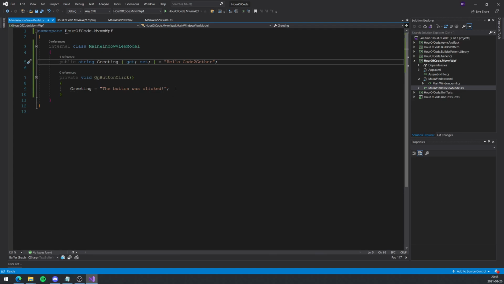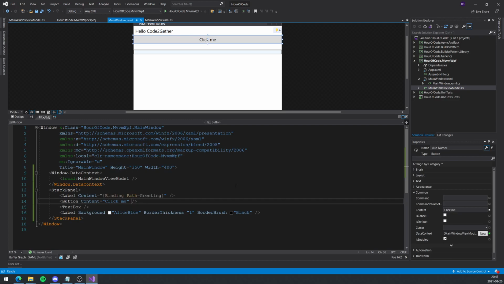Where was I? Yeah, right. So we want to bind this, right? On button click. So if we go out here and we do Command, because it has a property called Command, and that's what you normally bind. Right? So you do Binding, and it's called Path as usual. And you see that I just have Greeting here.